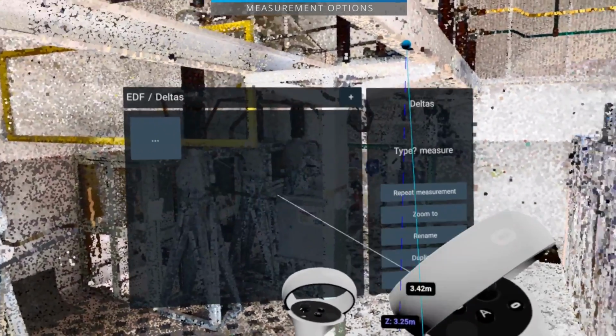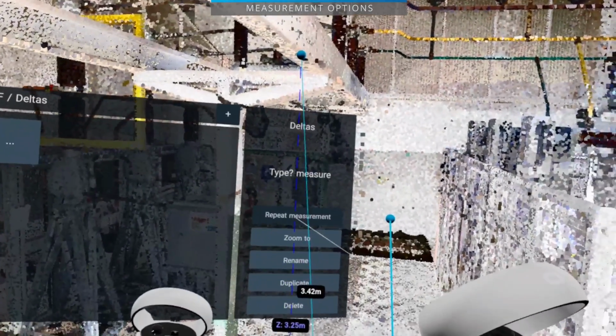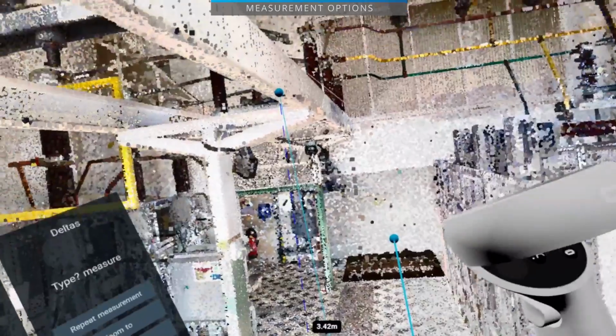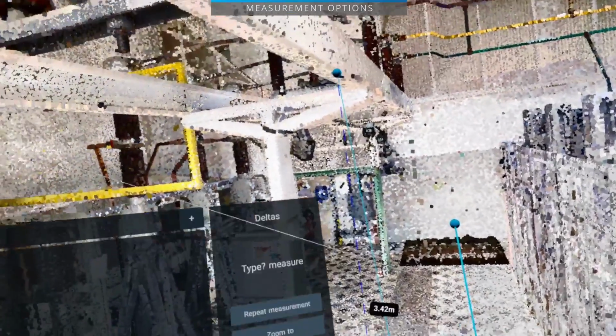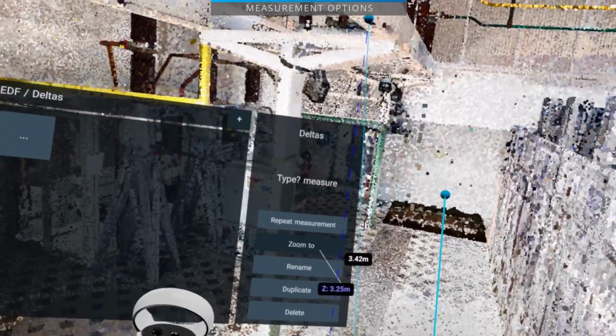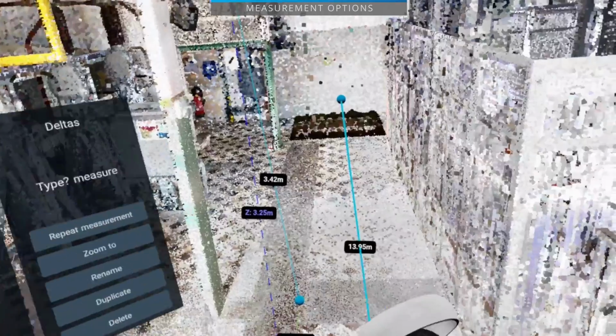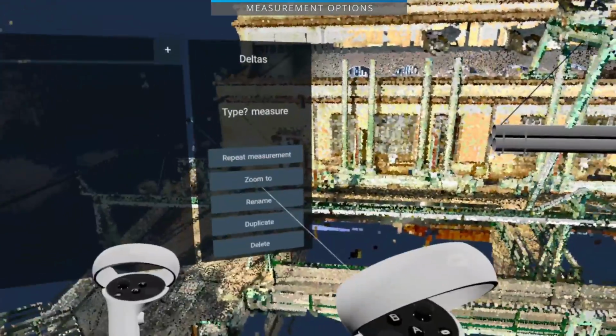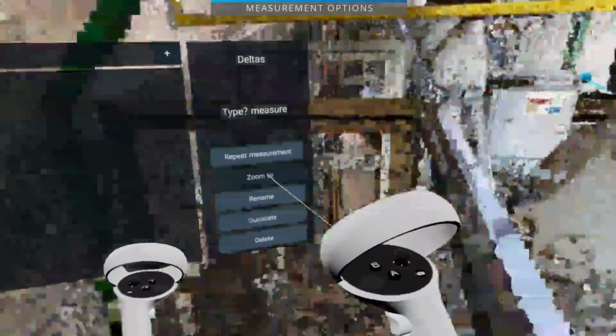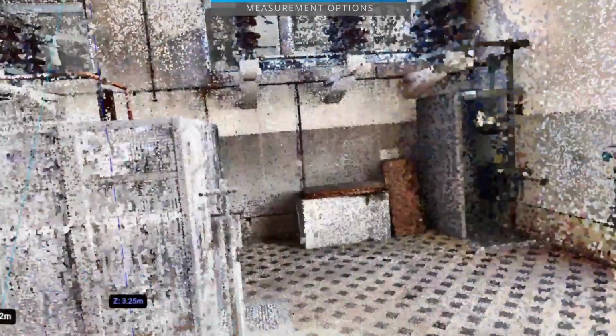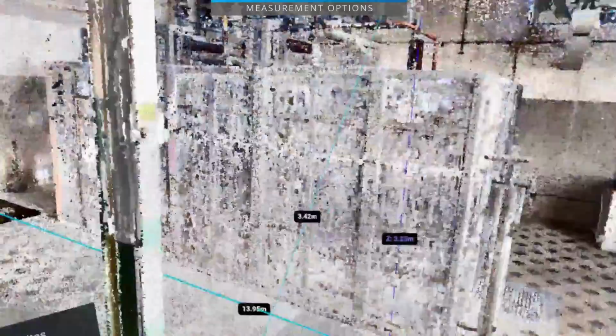So for example, if I go into the delta, I can repeat the measurement. What it will do is basically erase what I currently have and allow you to do it again. If you click on zoom to, it will zoom you to the position of that measurement. So for example, let's say I'm going out of the project, there we go, and I want to see that measurement. I can just click zoom to, and now I've been zoomed to the position of the measurement. You can see it is right here.